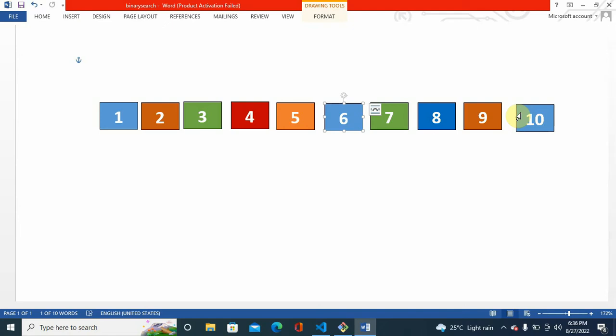So the technique is just to divide it into 2 and then compare it with the middle number. If it's less, you limit your search to the lower scope. If it's more, then you limit your search to the upper scope. This is just an example.